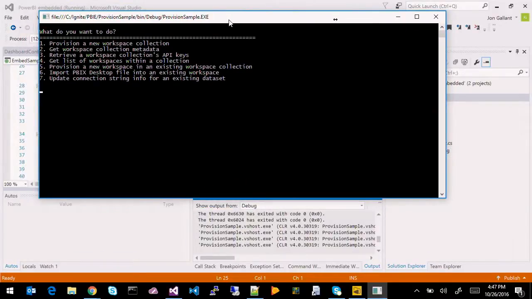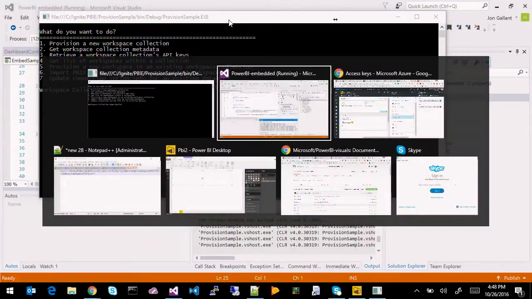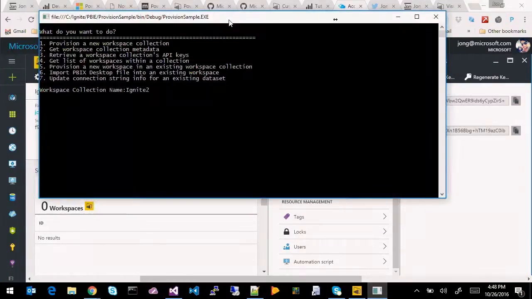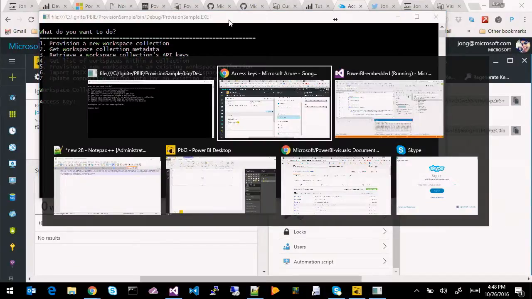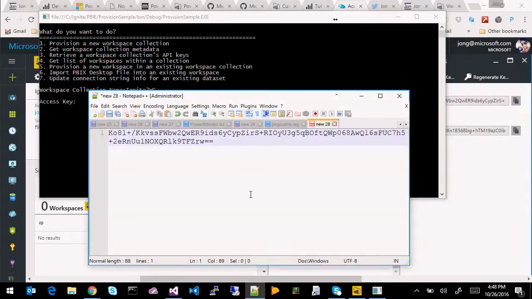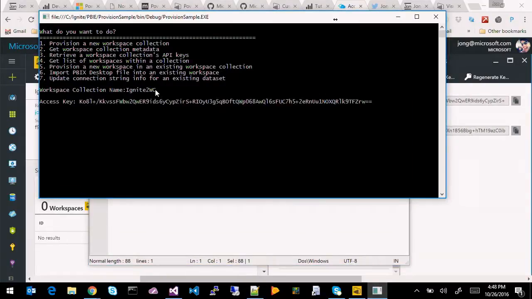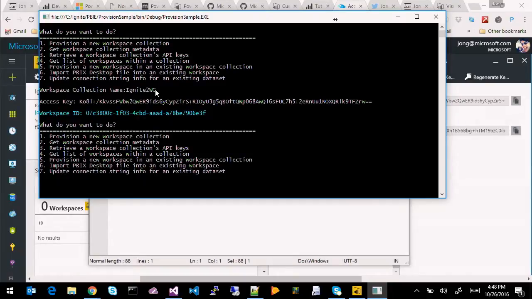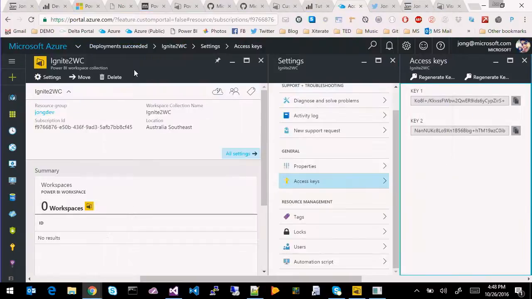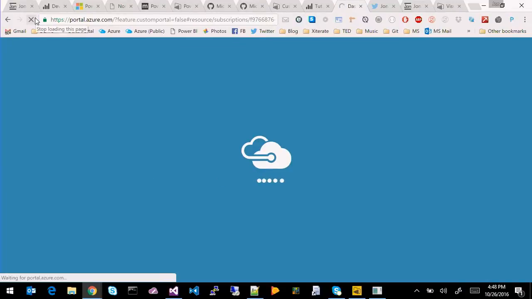So if you want to provision a workspace, you say F5, and we did Ignite 2. Is that what we said? Ignite 2 WC. So that's our workspace collection name. Our access key. Copy that. Paste that in there. All right, so now we have a workspace ID that we can upload reports to. So if you go back here and you refresh, you should now see that workspace inside of the workspace collection.